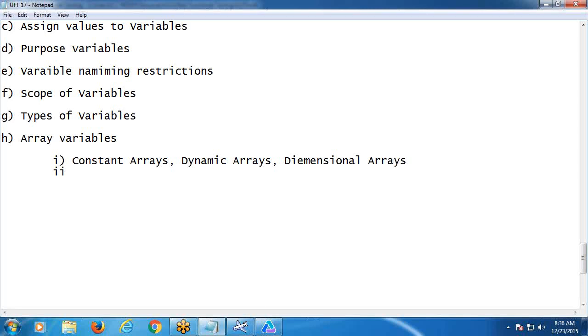Next, assign a series of values to array variables. Assign a series of values at a time, not one by one, to array variables. This is the chapter index.